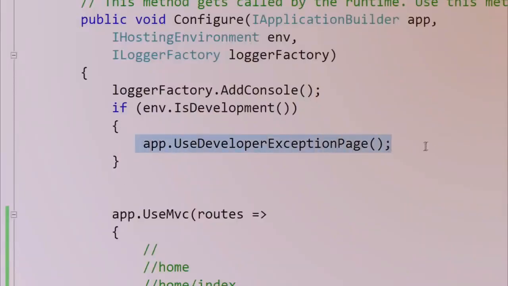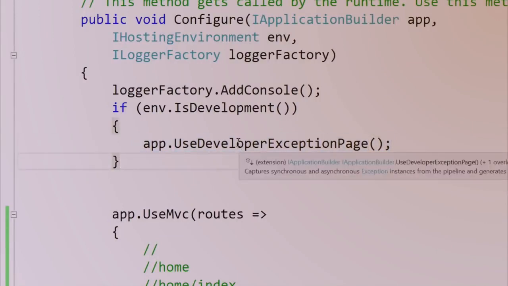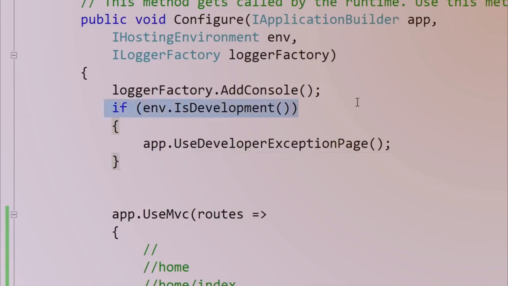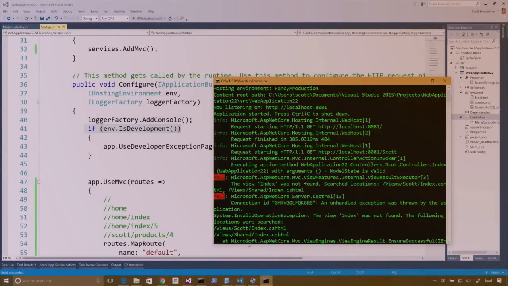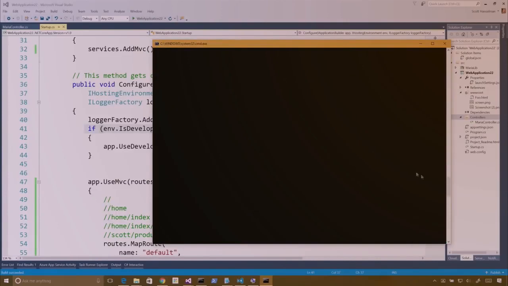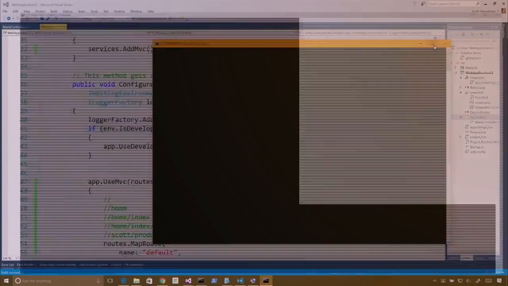Developer exception page. So we say app use developer exception page. That's the page for developers to see their exceptions, what's happening. But it only happens in one scenario, if it's in development. So I'm going to go back to my command prompt here, and let's scroll back.